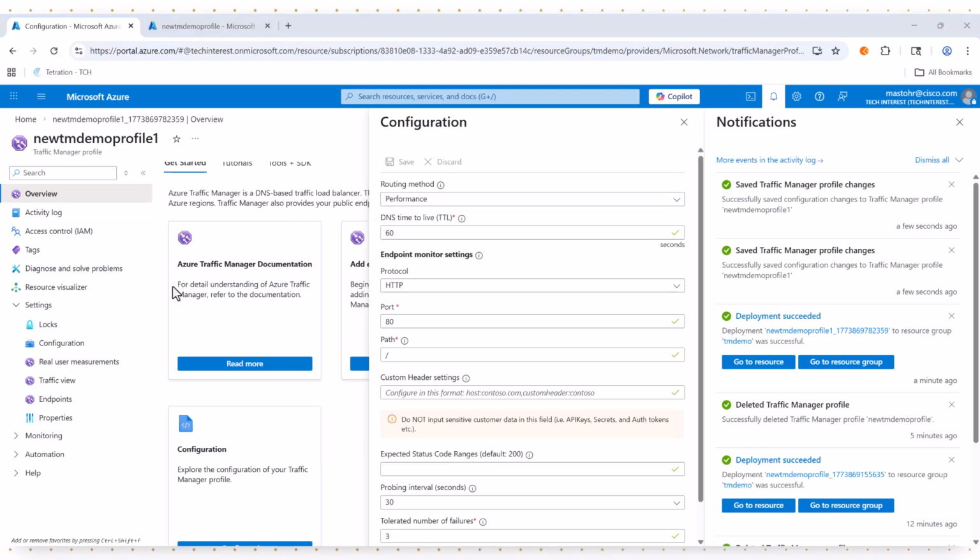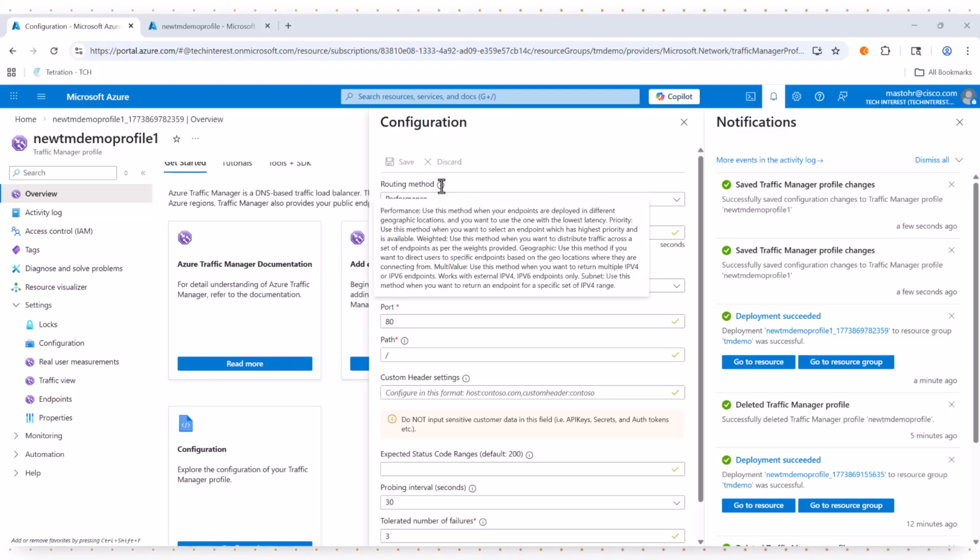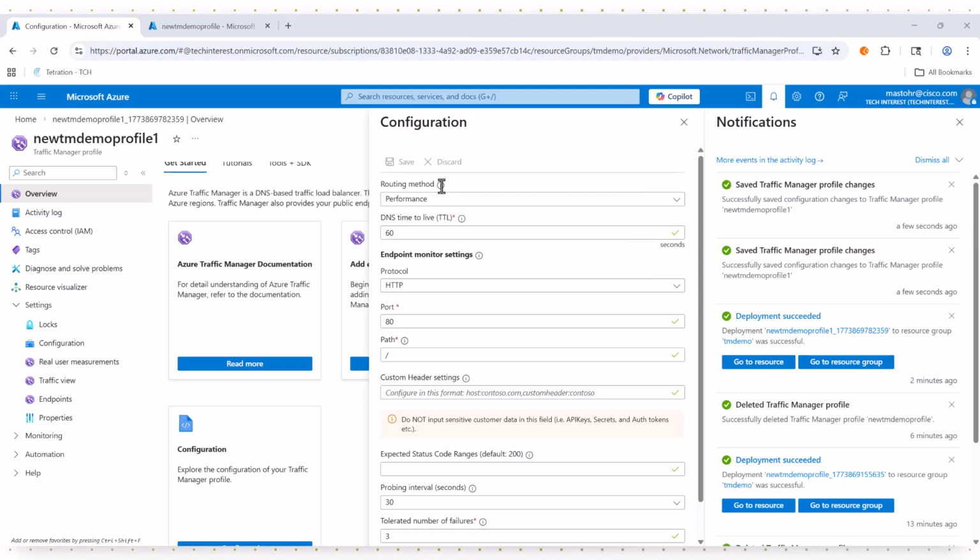Okay, so let's take a look at the configuration now. So next thing here is this is the configuration. So we have our routing method, and again, as I stated earlier, if you want a list of the actual routing methods and the options to distribute the traffic, you can mouse over this icon. We'll use the default value of 60 for the time to live, the DNS time to live. If you want more granular controls, you can knock that number down. But I'll just use the default in this case. I'm going to set a monitor on port 443 for HTTPS.